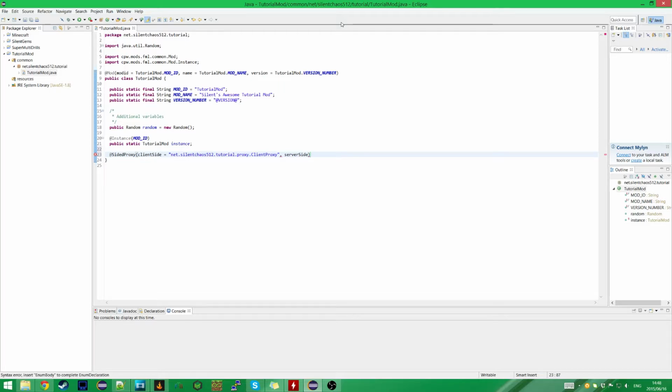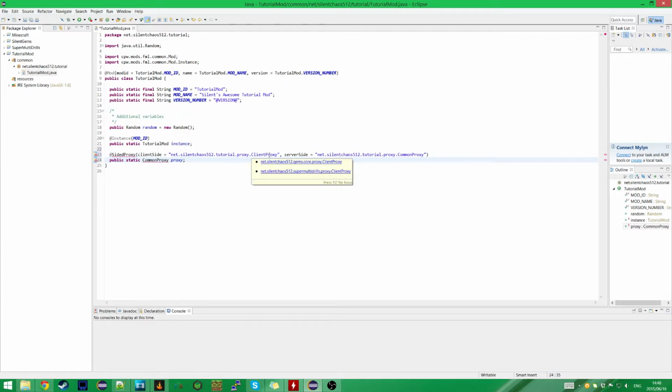Okay, and we've got the server side. And this will be net.silentks512.tutorial.proxy.CommonProxy. Okay, and we're going to put that above public static CommonProxy. And if this is on the client side, that will be the client proxy here. And if it's on the server side, that'll just be common proxy.